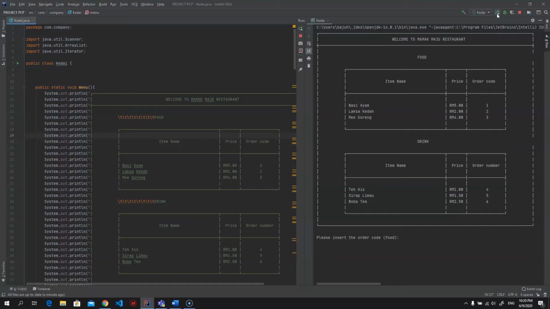The other menu is the drink menu. The drinks are teh ais, syrup lemon and boba tea, with prices of 1 ringgit 80 cents, 1 ringgit 50 cents, and 2 ringgit 50 cents. The order numbers are number 4, number 5, and number 6.